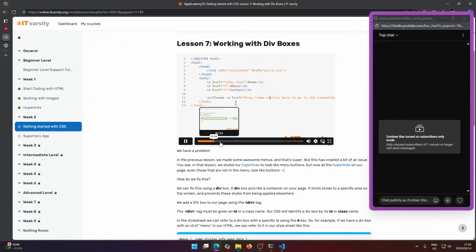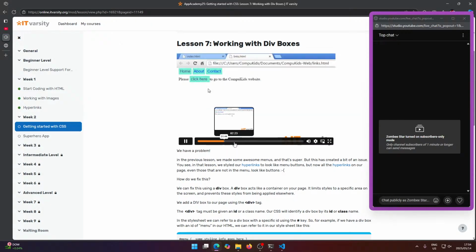Single hyperlink my page, and this is what I get. So you can see my menu bar. So he's messed up my menu bar.